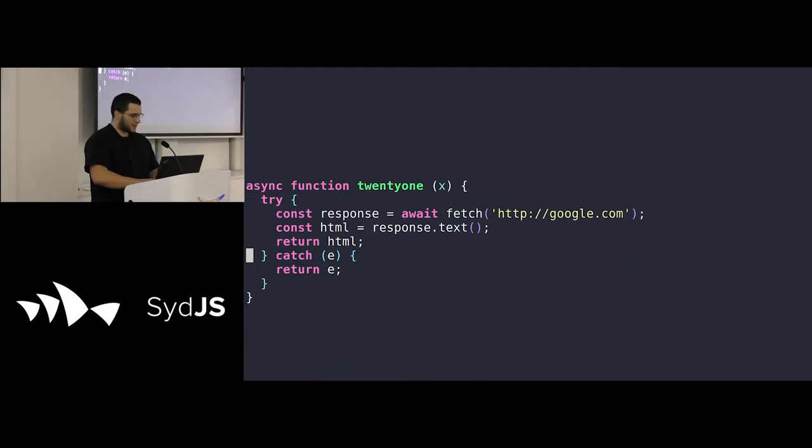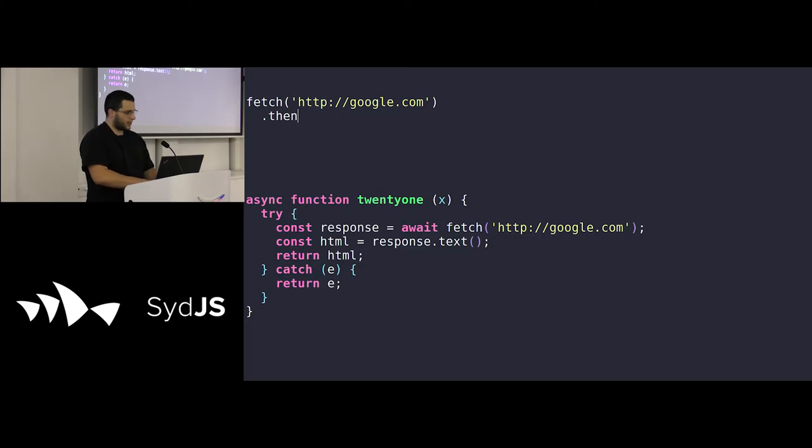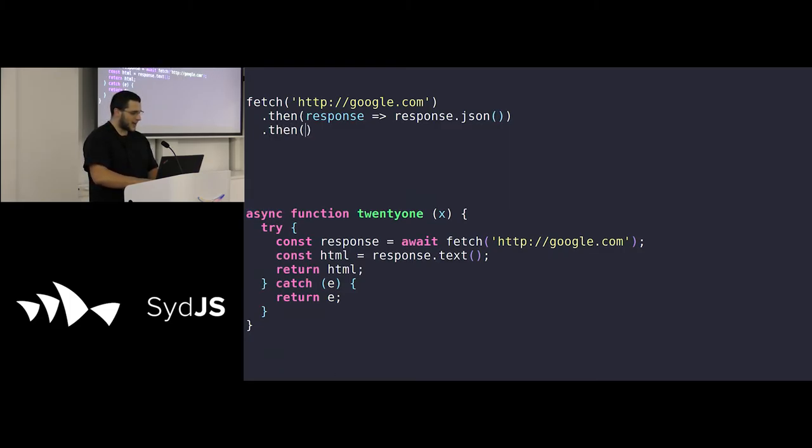So 21. This is an example of using await to actually extract a value. Normally with the fetch API, if I wanted to fetch Google's homepage, I would call fetch http google.com, and then call .then response, and go response.json, which is really frustrating because then I lose all of the other metadata about the evaluation. I've thrown away the status code and a bunch of other headers, and I'm left with the JSON response, or in this case, actually the text response. And now I have some HTML and I can log it.